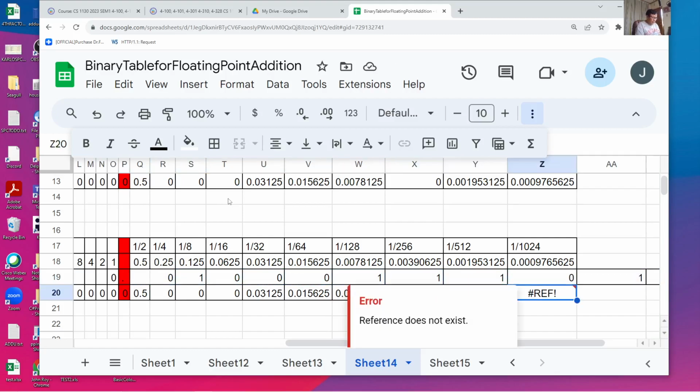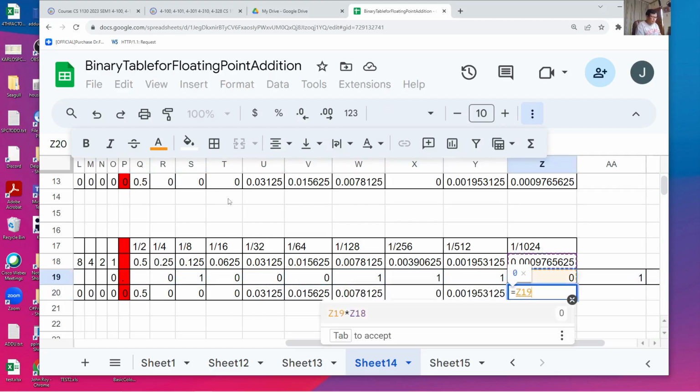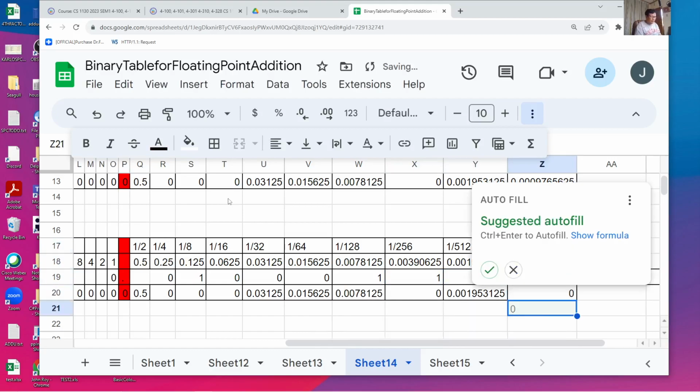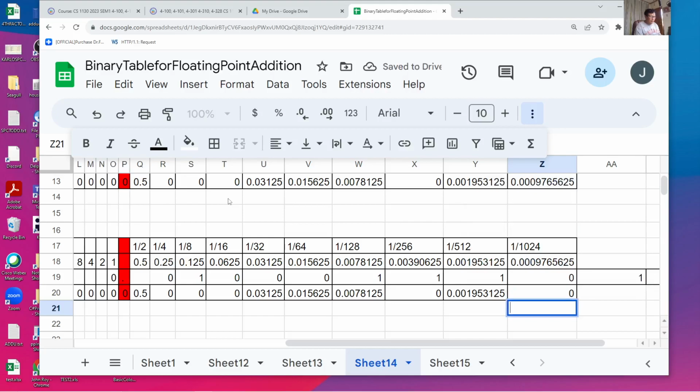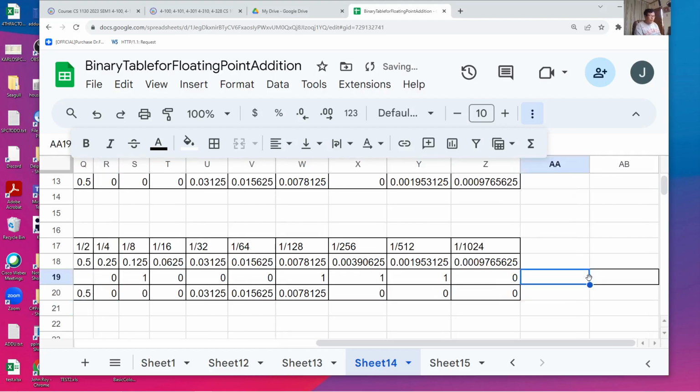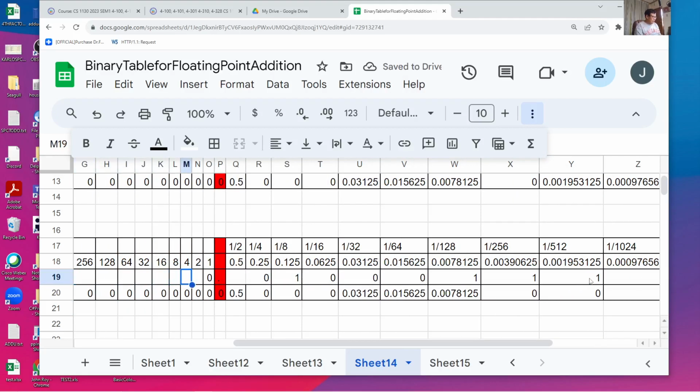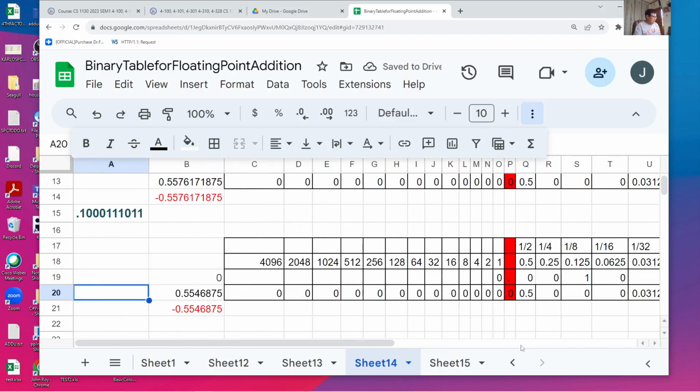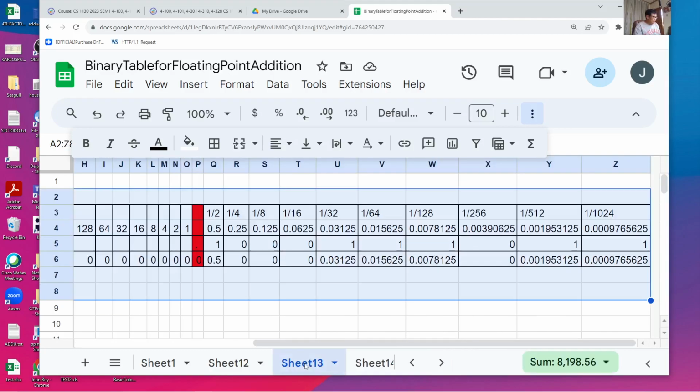We have an error here. Let's correct the error anyway. Then we'll just delete this. We have another underflow, and we'll put it here. So therefore, this is now our new exponent.